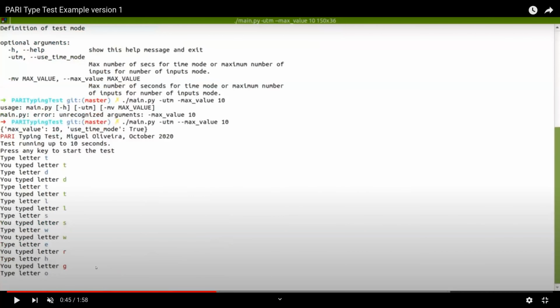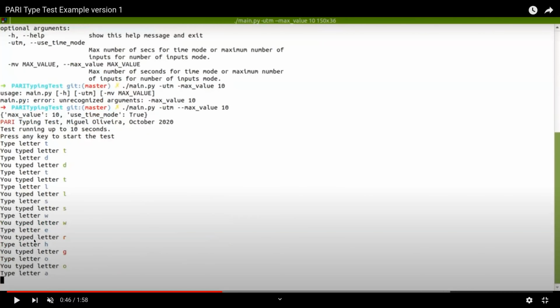The characters are randomized. So we are going to randomize to make the test fair. And so here you see that it asked me to type letter E and I typed R. So this is a mistake. It immediately showed with not with green, but with red. So I know I made a mistake there.